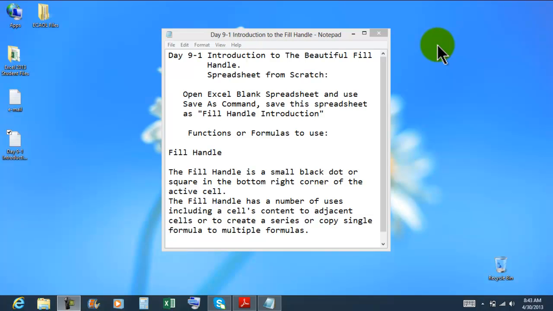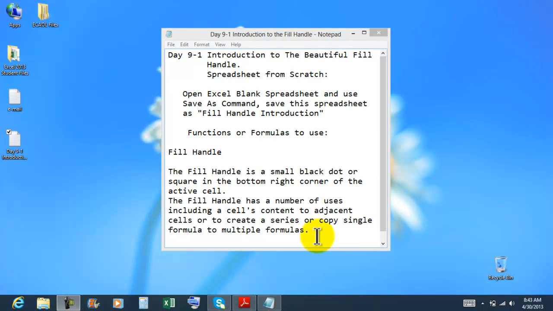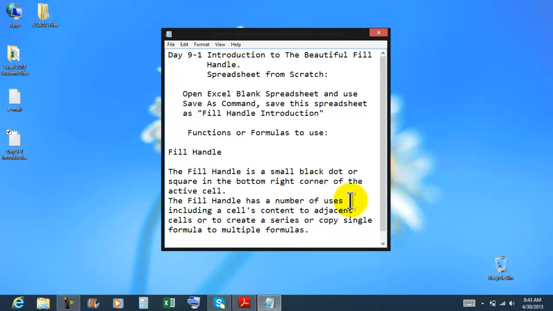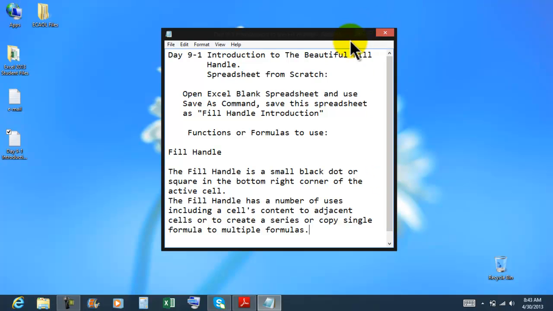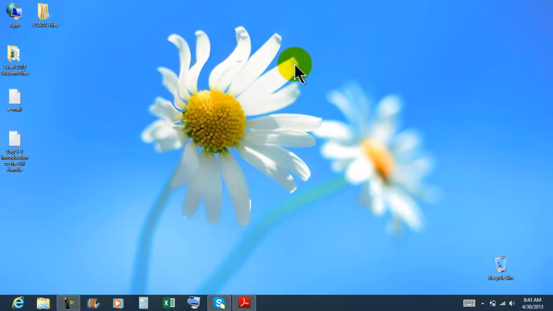And the definition of the fill handle: the fill handle is a small black dot or square in the bottom right corner of the active cell. The fill handle has a number of uses, including copying a cell's content to adjacent cells, or creating a series, or copying a single formula or multiple formulas.